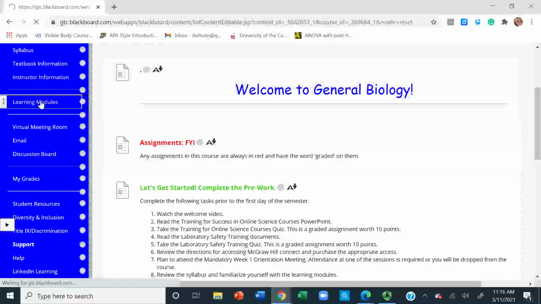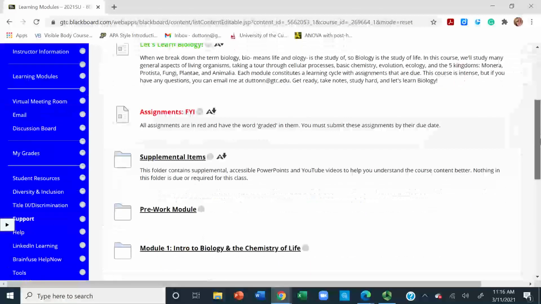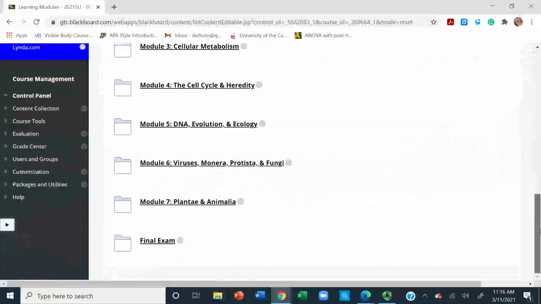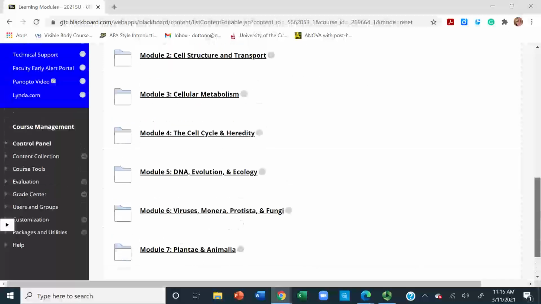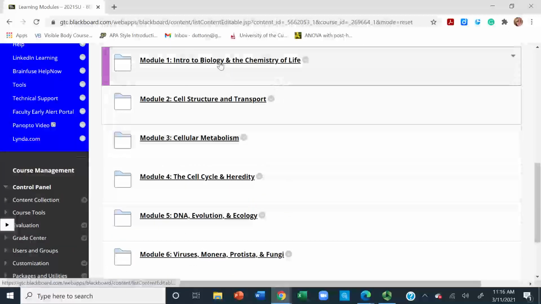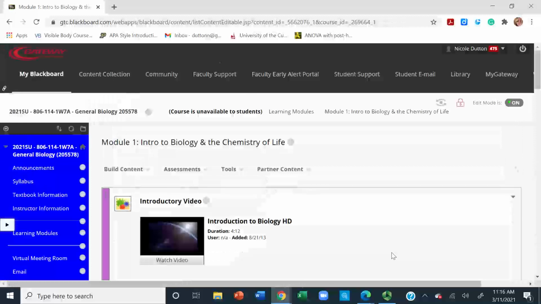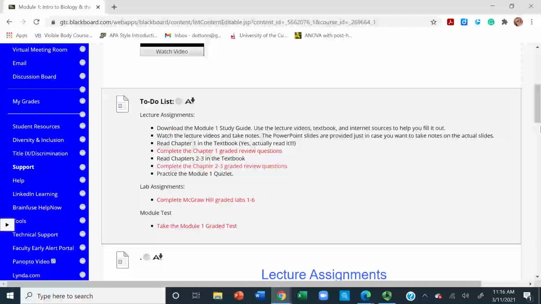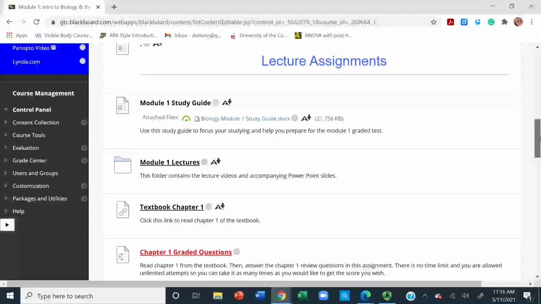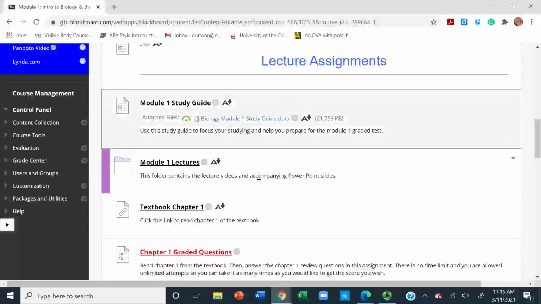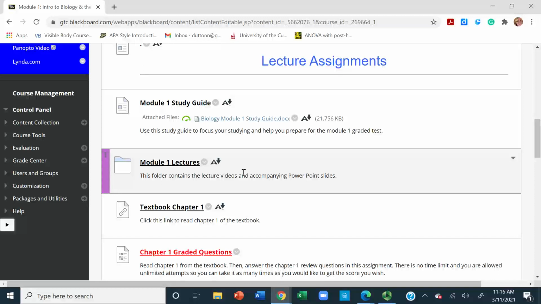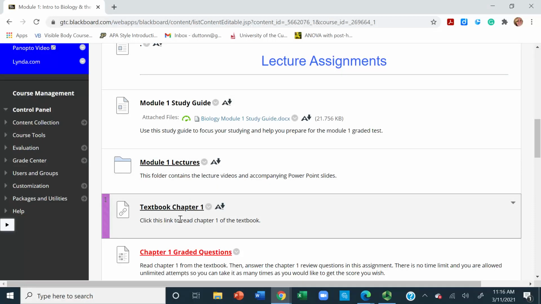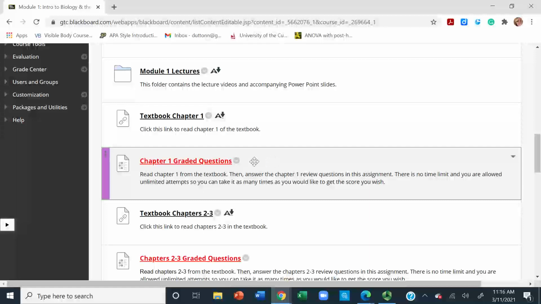Then we go through the learning modules. For this course, it's broken down into 7 modules, and then there's the final exams. In each module, it's structured in an identical way. So there's a welcome or introductory video. There's a list of items that you have to complete. There's lecture assignments, where there's a study guide, the lectures, which are voiceover PowerPoints, and then the textbook chapter that you'll have to read with graded questions that go with them.